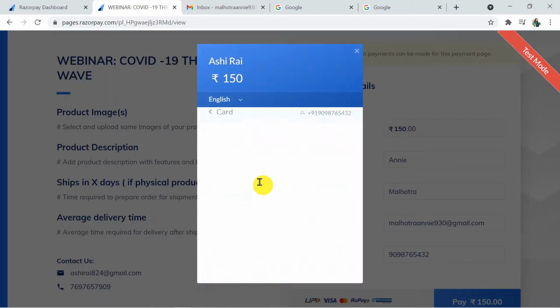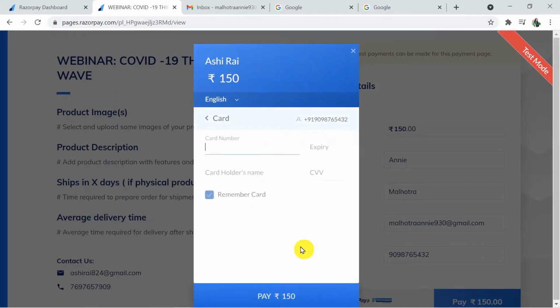Okay, now here card. Okay, skip saving cards. Now here the card number. So I'm just pasting the card number. I have added just a test card number over here and the expiry date, of course, any future date. Okay, cardholder name, any name. And CVV, any of it. Okay, not to remember the card, and pay rupees 150.